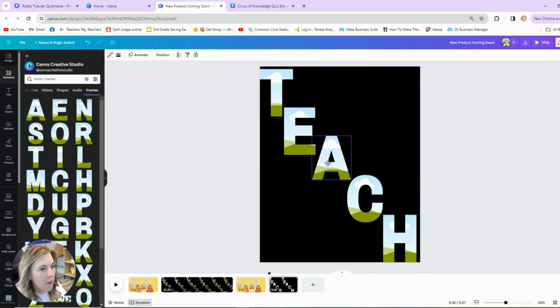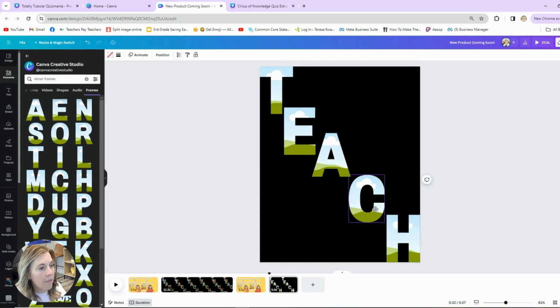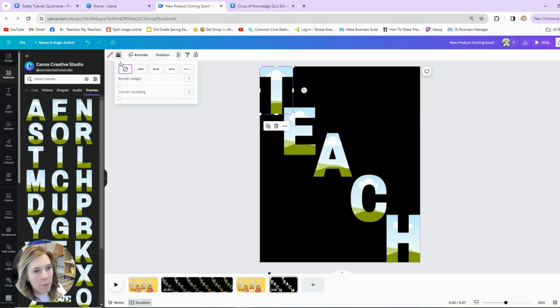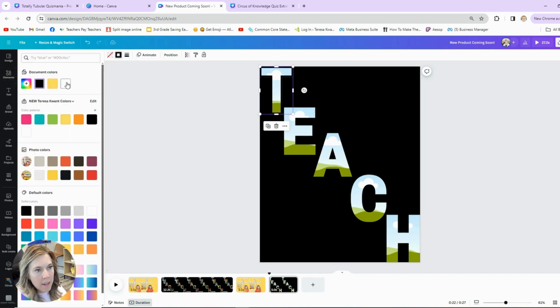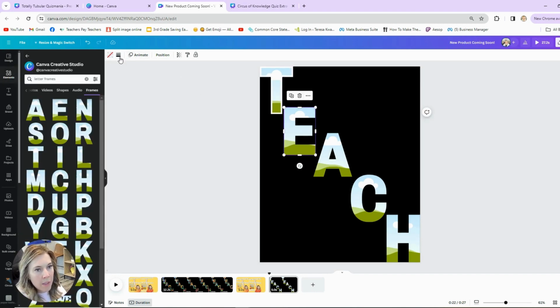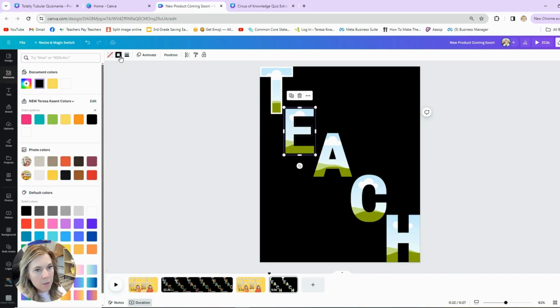Okay. Now, the next thing I did is I added a white frame along each letter just to kind of help it stand out with this background. So I clicked the border here and I gave it a weight of a 10. And then I also changed the color of the border to white. So I'm going to go ahead and do that to every single letter here and change the border to white.